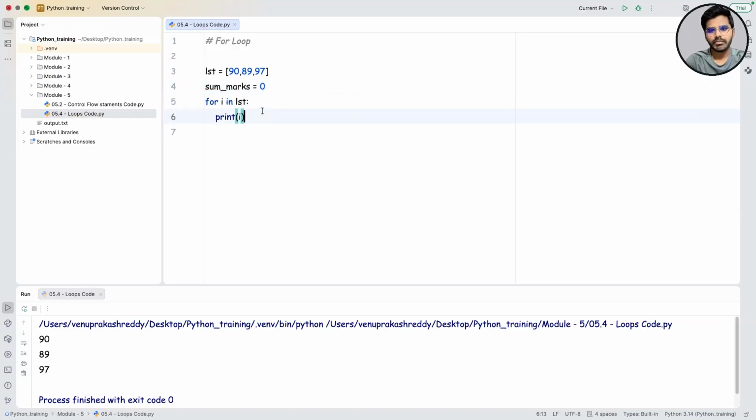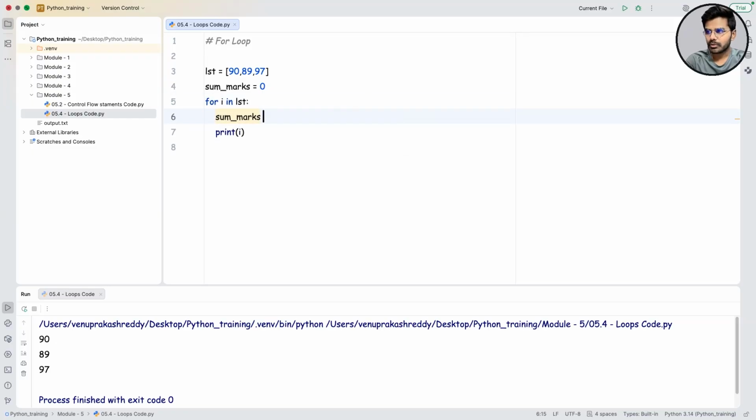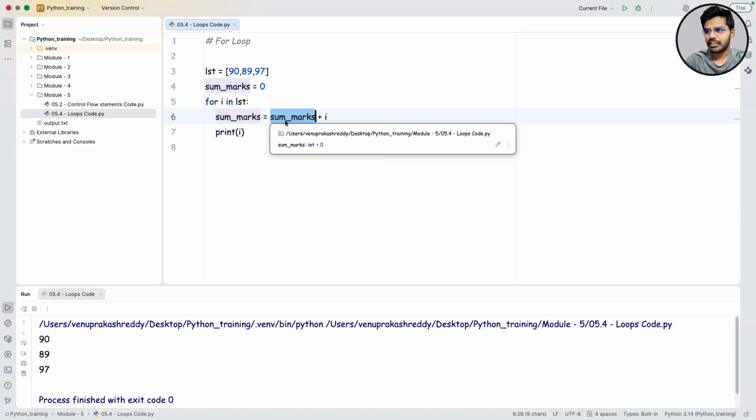Now you can ask me, we have a sum operator in Python which allows us to build it, right? Yes, you are right. We have the operator, but I'm doing it by core logic so that you can reuse the same logic in other languages as well, not only Python. Now, for every iteration, I need to add sum is equal to sum plus I. Why sum plus I? Every time I'm adding marks into the sum.